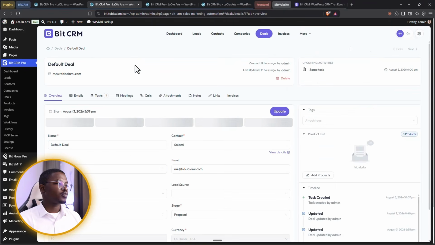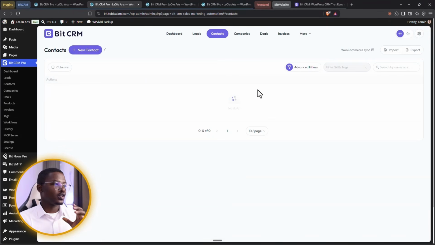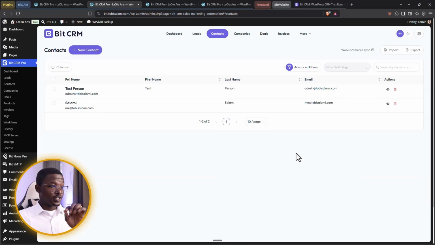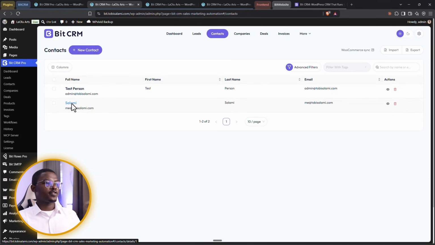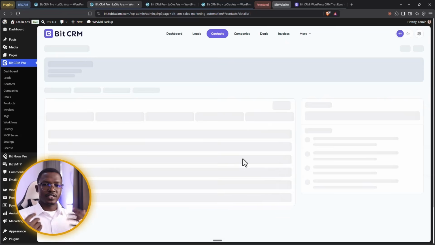Let's come back inside of BitCRM Pro and show you what you can do when you view a particular contact. Let's just say that you want to give this particular client access to the dashboard. This client, which I've specified as Salami right here, that's myself.